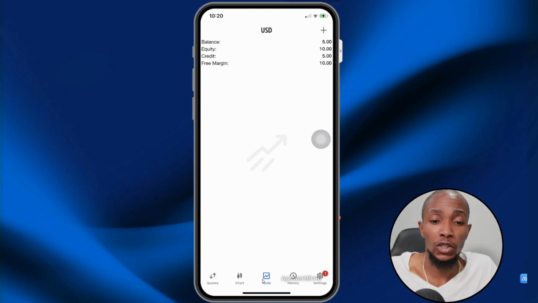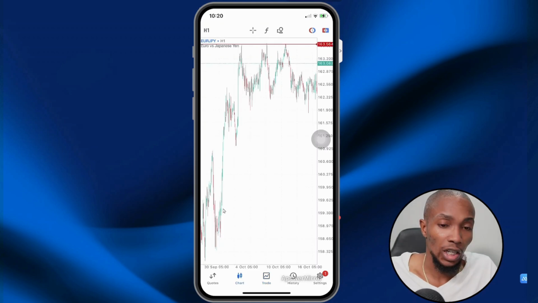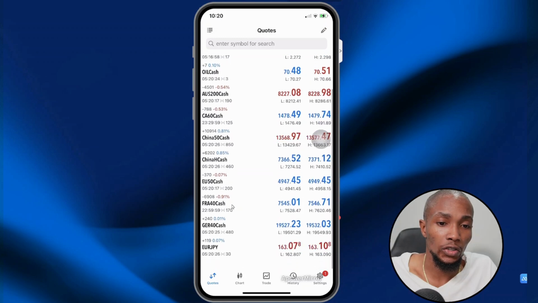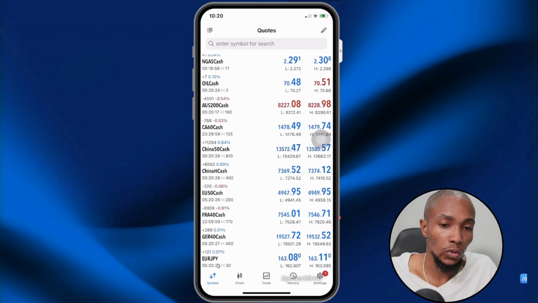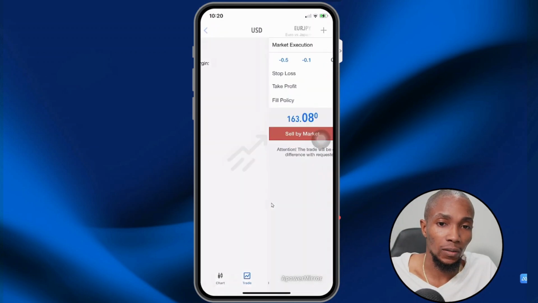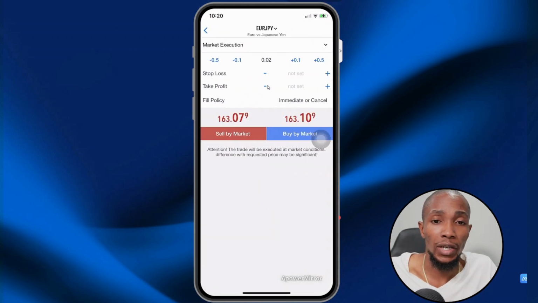Now to make your first trade, simply select charts, or you can even go on quotes and then select the pair that you want to trade. So let's select Euro JPY and then select trade. And here you can buy or sell.